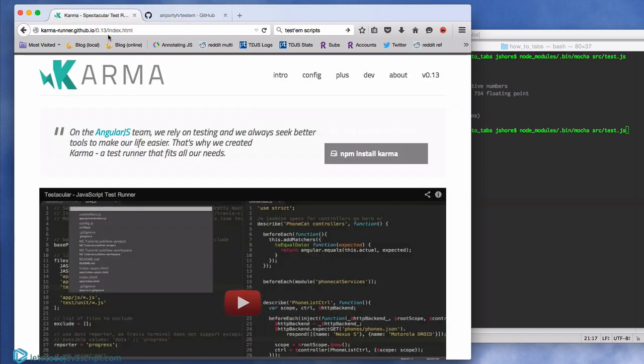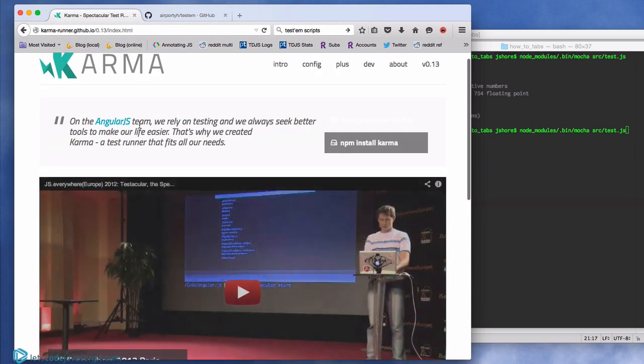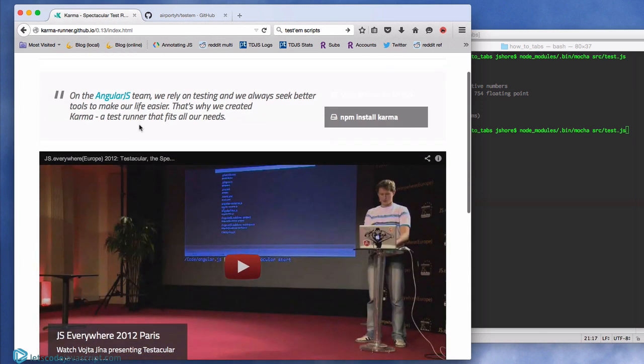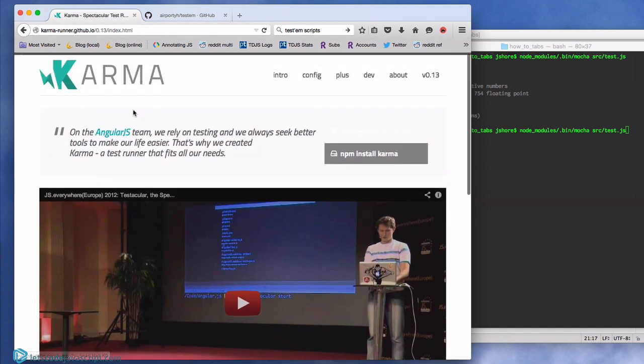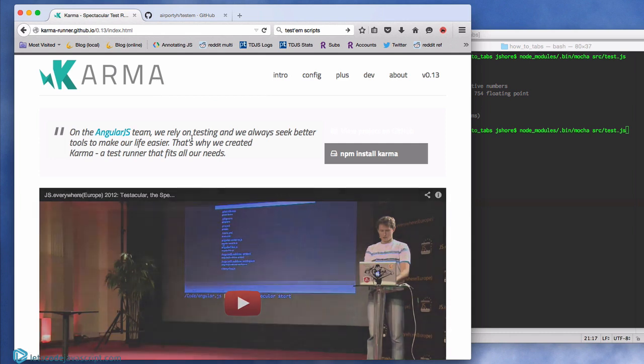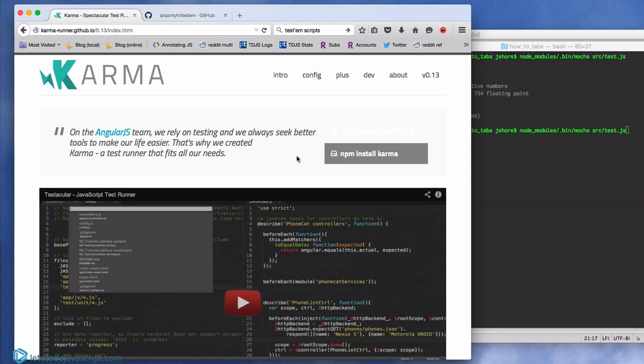So that leaves us with Karma, which is potentially more full-featured and certainly works for everything I've tried it for. So as a result, even though I like Testem scripts a lot, we are going to use Karma for this example. And this is what I use for all my own code because it's just absolutely essential that I be able to script my tests, that I have the ability to run them from my build script.